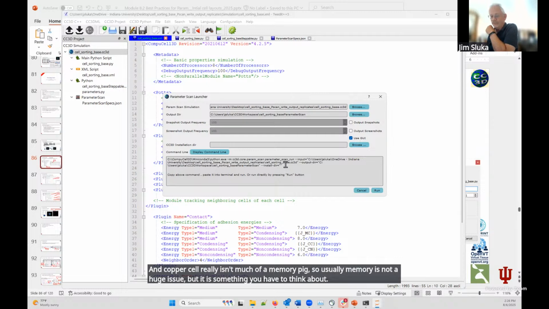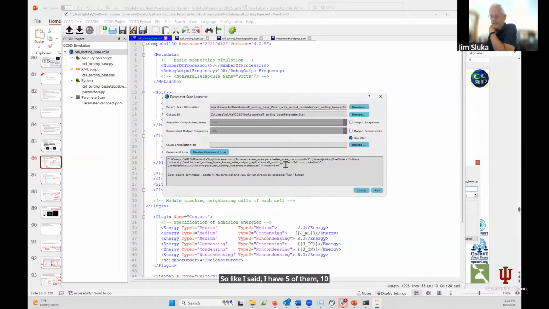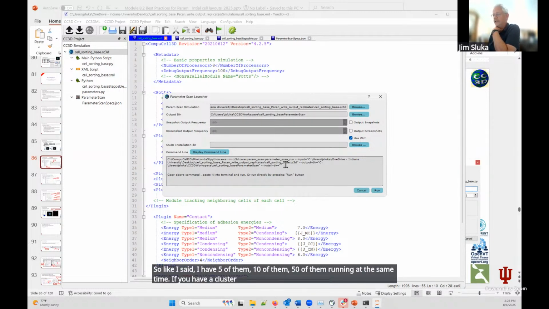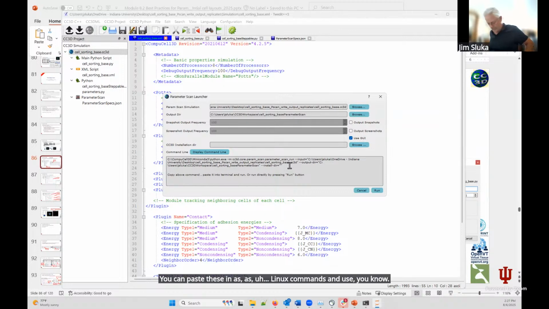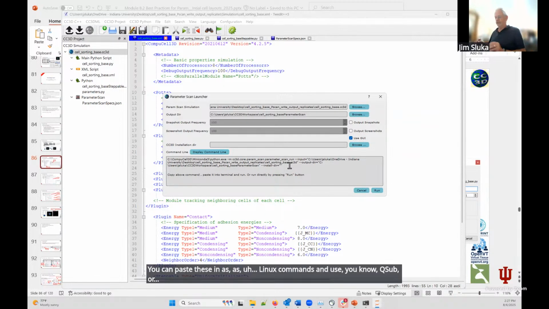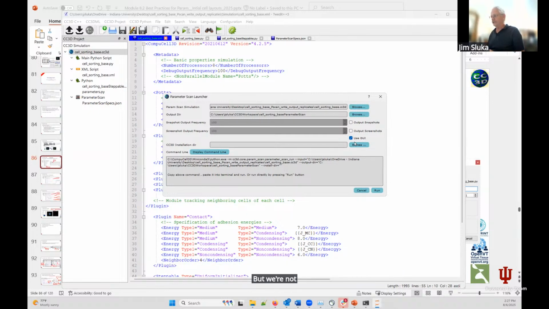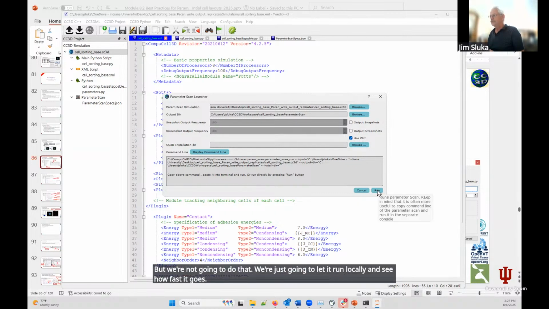So I could have 5 of them, 10 of them, 50 of them running at the same time. If you have a cluster, a compute cluster, you can paste these in as Linux commands and use qsub or nohup or however you want to do it to get a whole bunch of them running on your cluster. But we're not going to do that. We're just going to let it run locally and see how fast it goes.